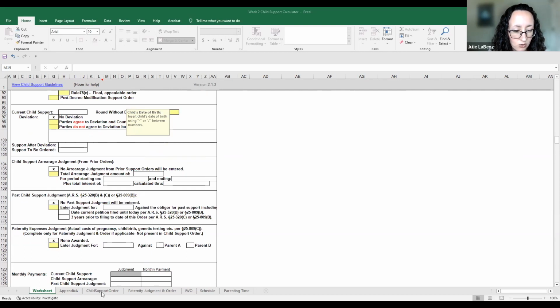But then there's also this spot for a child support order, paternity judgment and order, and an income withholding order. And we'll talk about those as well. So I'm going to stop the share and I'm going to go back to the slides.